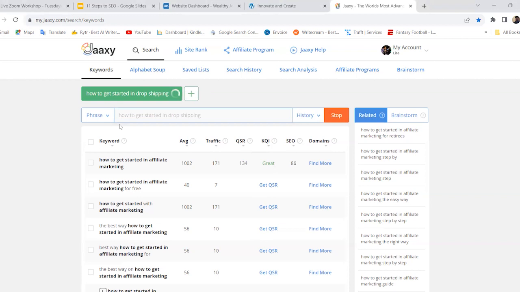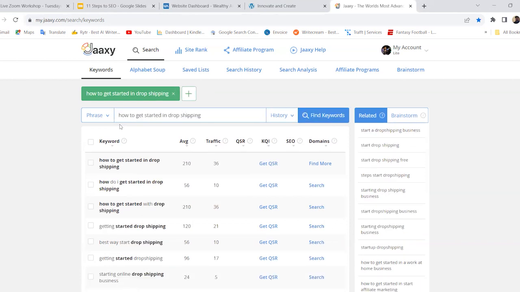Okay. So what I'm going to do is ask this tool, how many times is this keyword typed into Google? And it's going to give me the results. So here we go. "How to get started in dropshipping" is typed in over 210 times a month. And you'll get 36 clicks to your website if you rank on page 1 of Google. Now, I did a whole video on this last week on how to do keyword research. If you want to see that video, I'll put the link in the comments section after this class because I don't want to start from scratch on that.